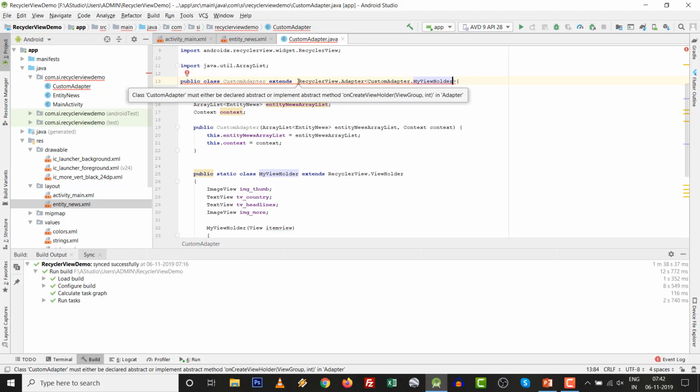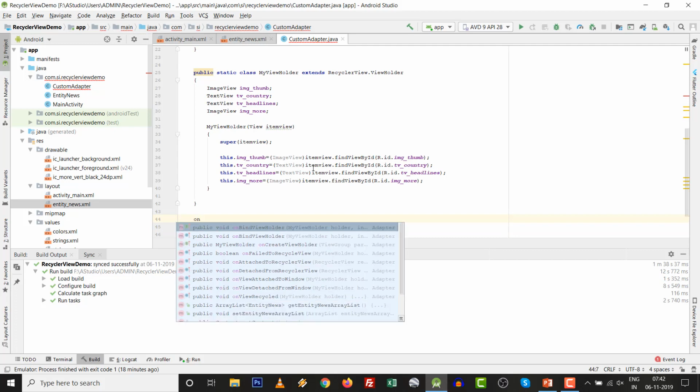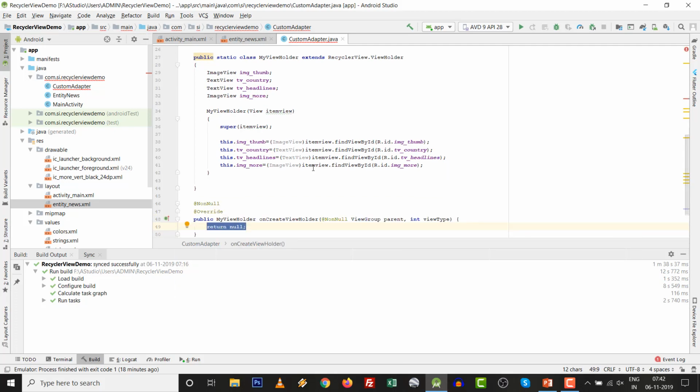It says to implement abstract method onCreateViewHolder. It will give more errors after implementation of this one. So first we will build onCreateViewHolder method. On over here, onCreateViewHolder method, already overridden with return null position.